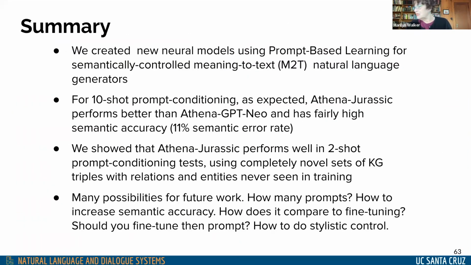So, this work, I'm at 46 minutes, I have to hurry. We created new neural models, used 10-shot prompt conditioning, and got fairly high semantic accuracy. We showed that it performs pretty well in these 2-shot prompt conditioning tests, which was surprising, on completely novel sets of KG relations. And there's tons of stuff to do in this area, and many other people have started doing experiments on different ways of steering a large language model like this to produce the output for a particular task.